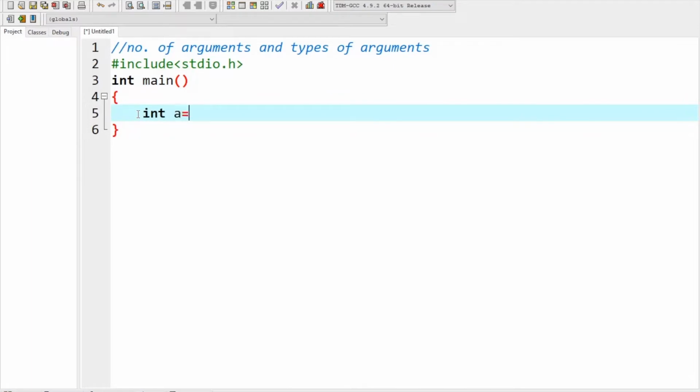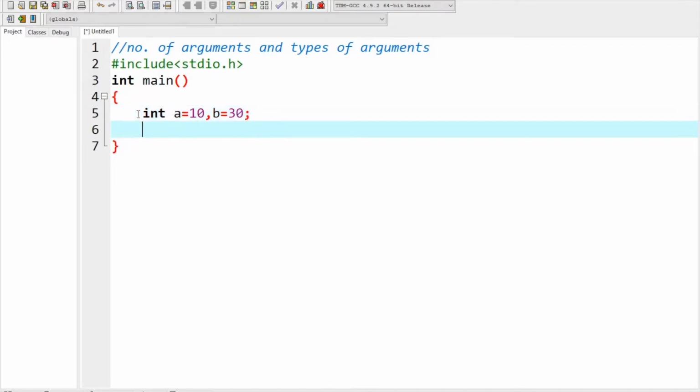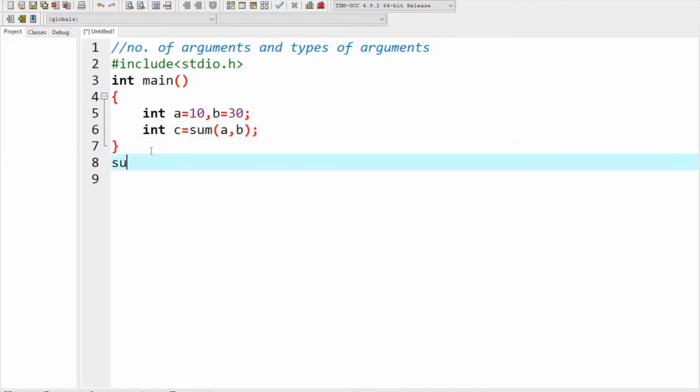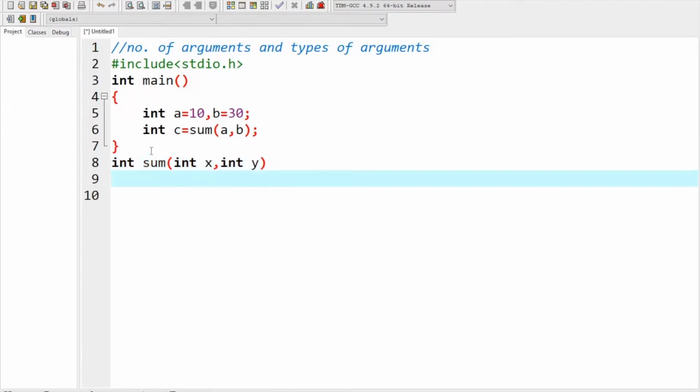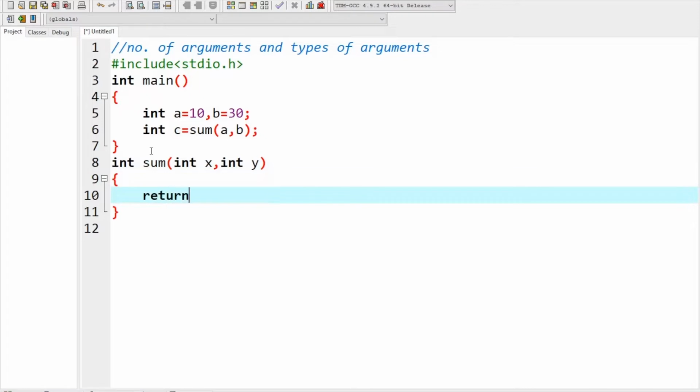Int a equal to take some number, comma int b equals take some number, and I'm going to pass a function with the name sum. Sum of a comma b. Simple. So write a function with the name called sum. The return value would be int sum. The passing arguments would be int x comma int y. So what to return? Return x plus y. Simple.